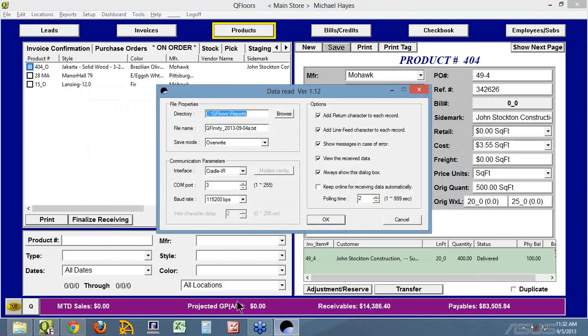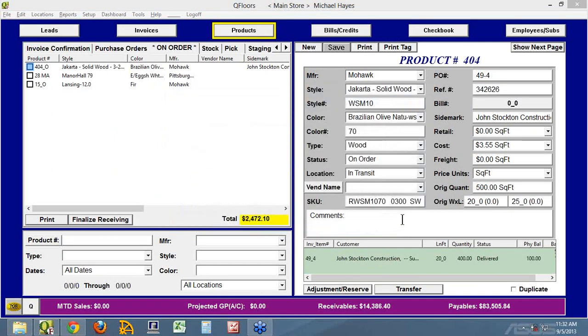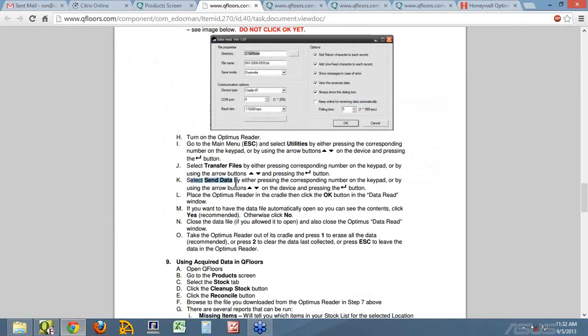Once you've downloaded the data, then you can click cancel out of here and close it up. There is some more instruction here.